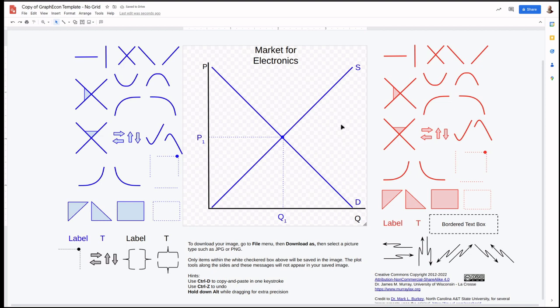Let's suppose there's an increase in income in this economy, and as a result, there's an increase in demand for electronics. We can add that piece of information to this graph if we would like. I might call this D subscript 1. Again, I did Control comma for the subscript, and then I typed a 1. And I'm going to add a new demand curve for when there's an increase in income.